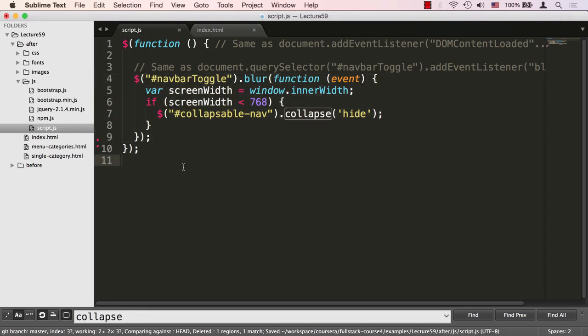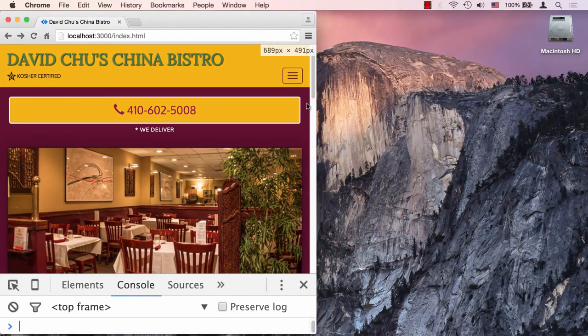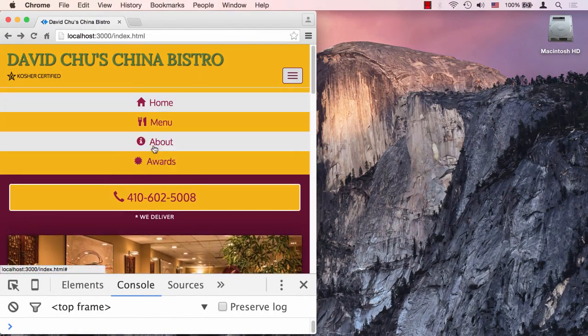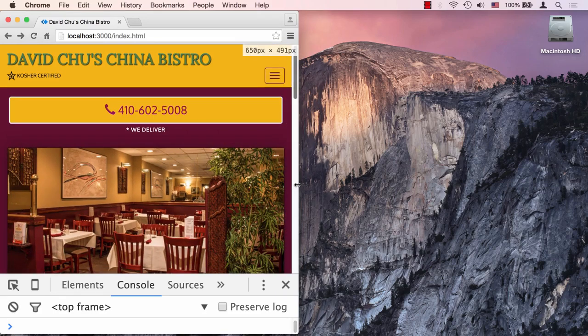If we save that right now and go back to our browser, and now if we squeeze the browser to have the button show up, if we click on the button, the menu shows up, but if I click anywhere else, the blur event will fire and this whole menu should collapse. If I click, the menu collapses. Great. So now we're done with that little nugget and we're ready to move on to make the main part of our web page become much more dynamic.